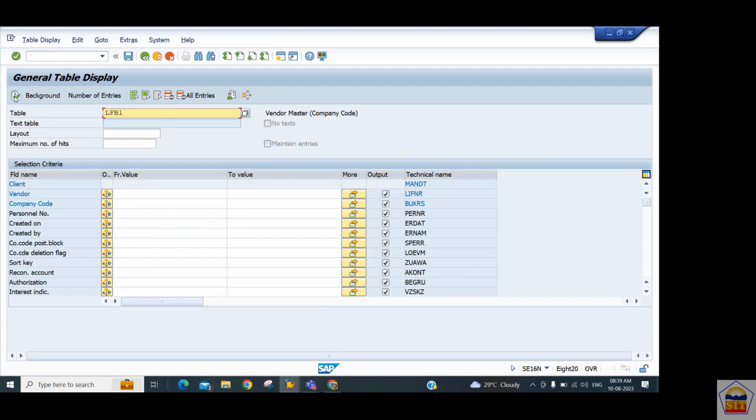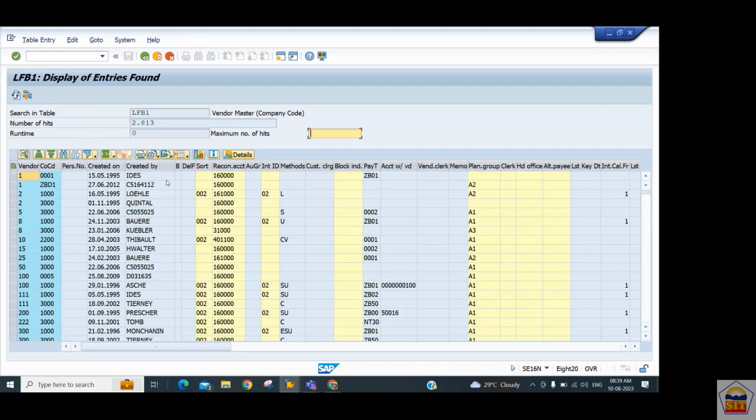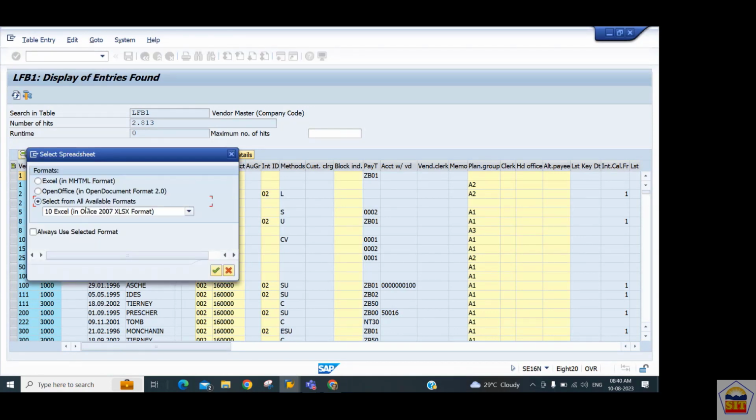Now, whatever data you have on this screen, if you want to convert it into an Excel file, you have been given the option to export. Click on this button called export, and then click on the first option, spreadsheet. Automatically it will be converted into the Excel format. Click on the continue button. So this is MS Excel, continue.